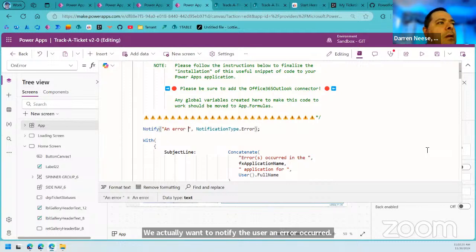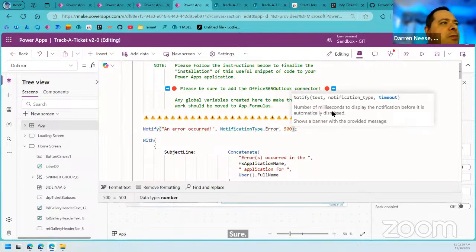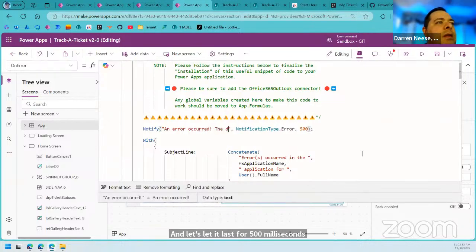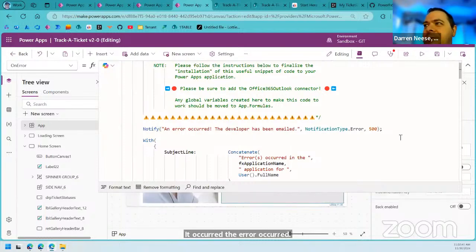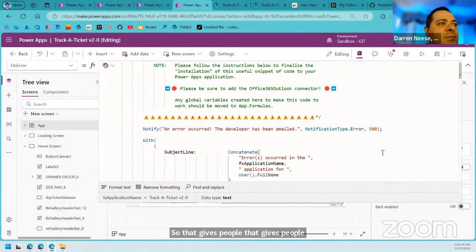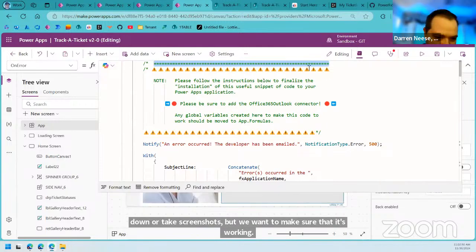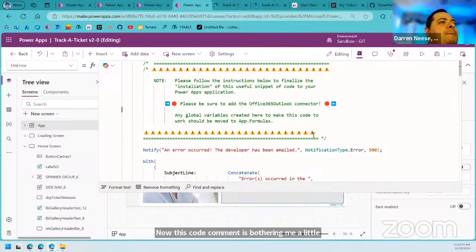Error occurred. And let's let it last for 500 milliseconds or a half a second. Error occurred. The developer has been emailed. So that gives people peace of mind that they don't have to write something down or take screenshots, but we want to make sure that it's working properly. Now this code comment is bothering me a little bit. There we go.